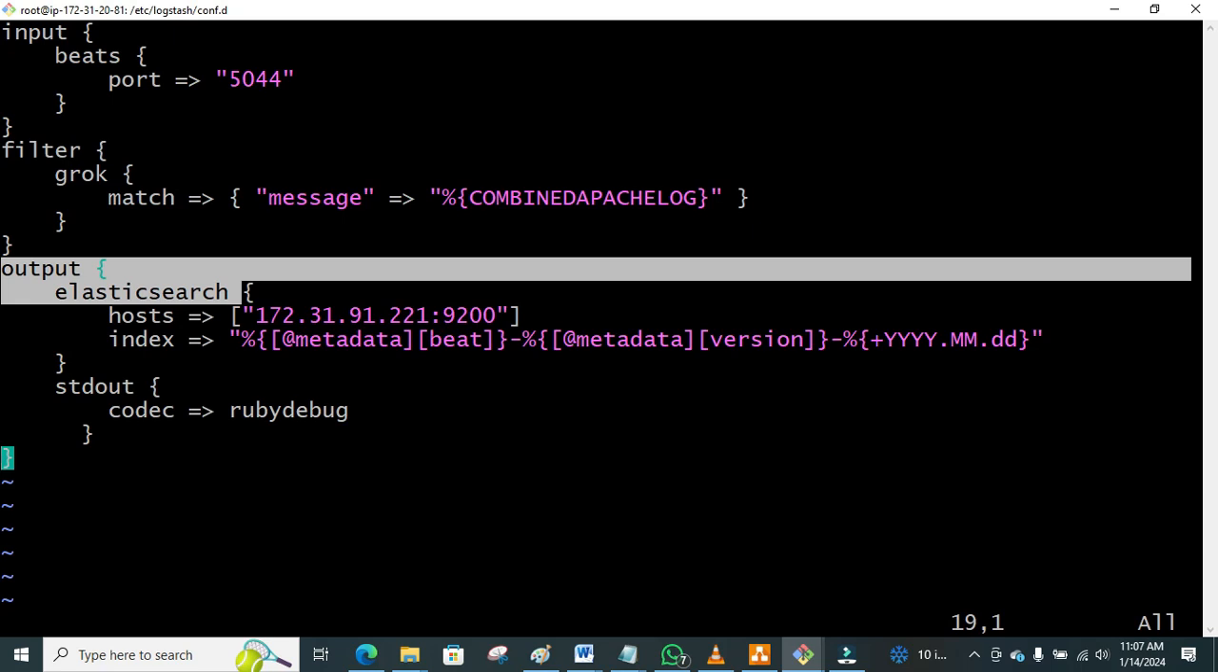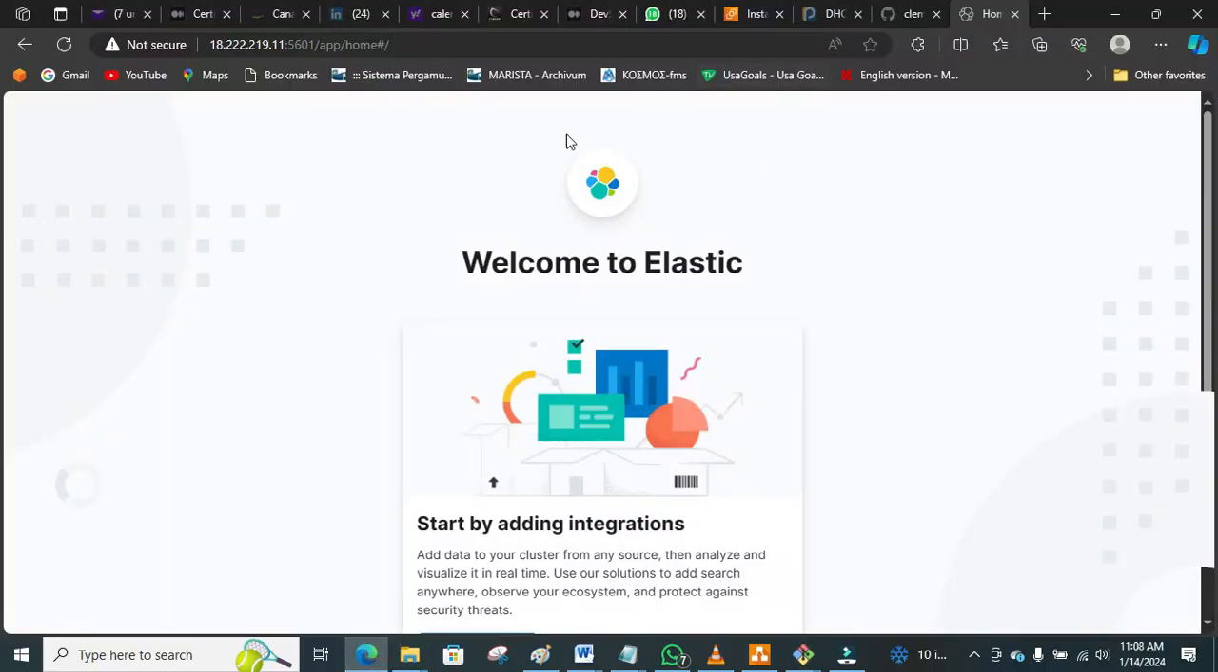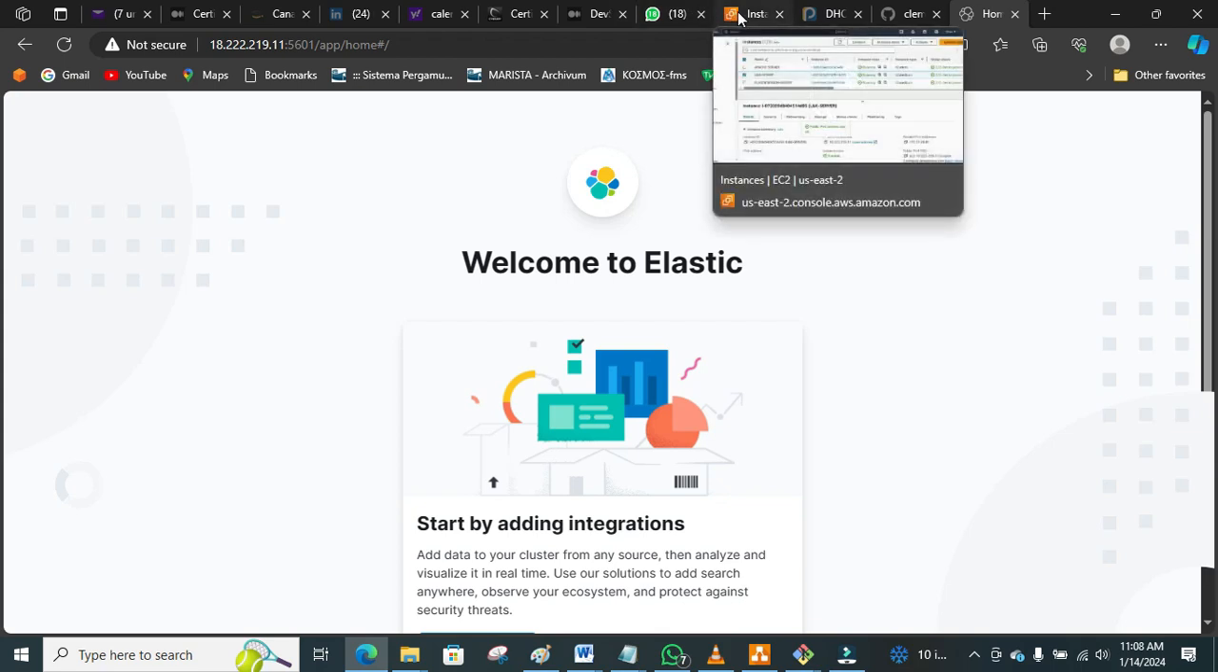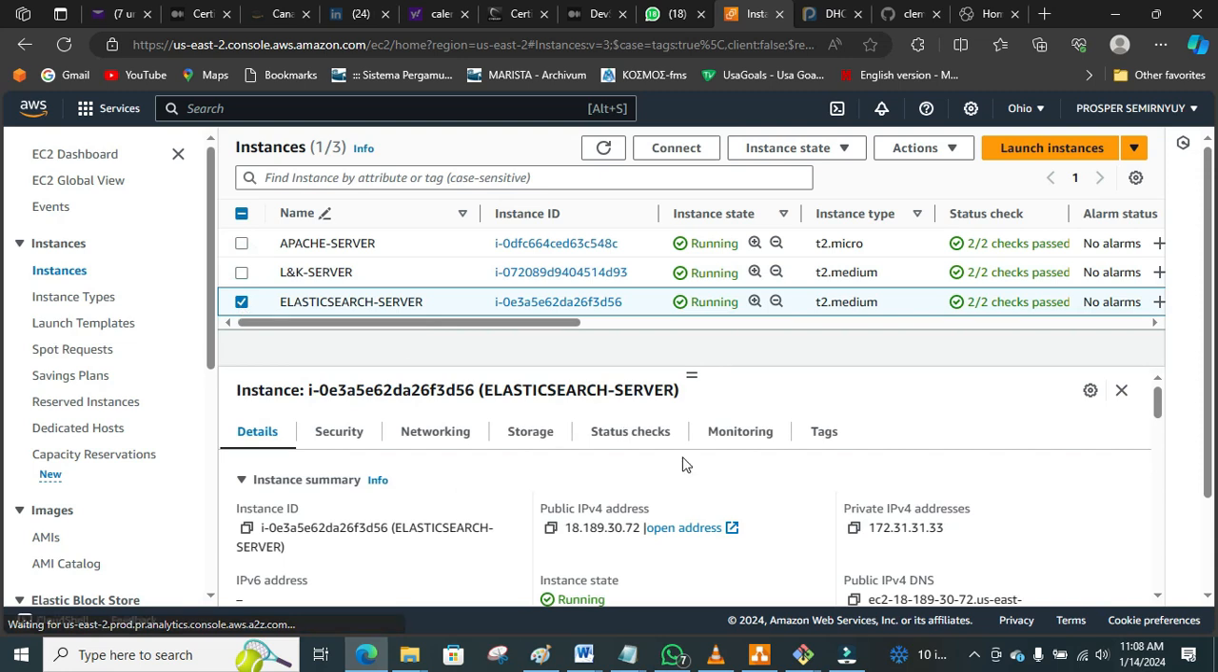How does it know that it is sending to Elasticsearch? Because we are going to put the IP of Elasticsearch here. So let us replace it with the IP of Elasticsearch. We take the private IP. We are using the private IP because all of them are in AWS and they can communicate with private IPs without any problem.